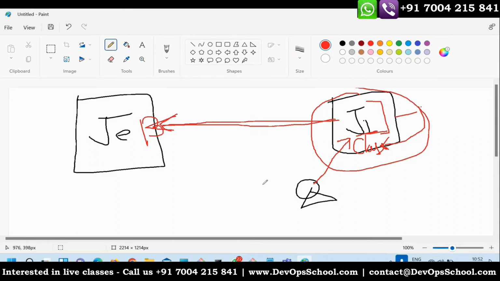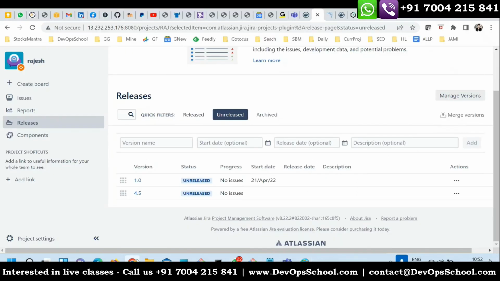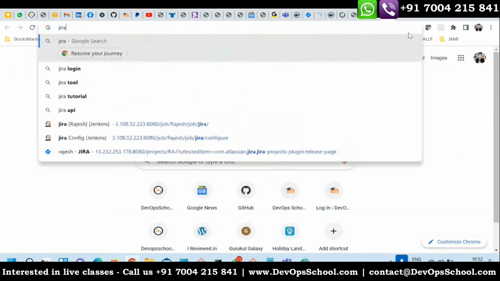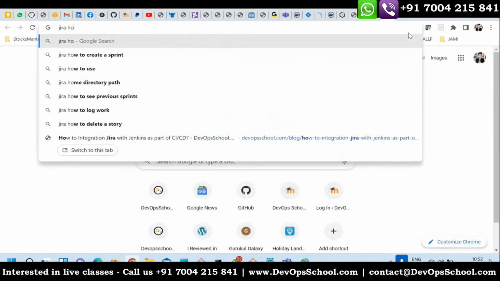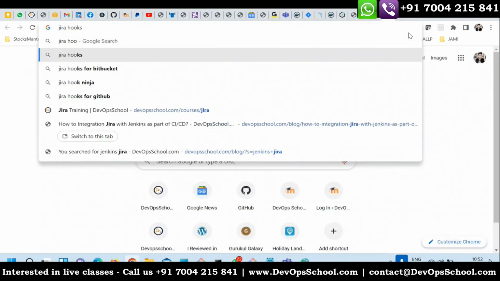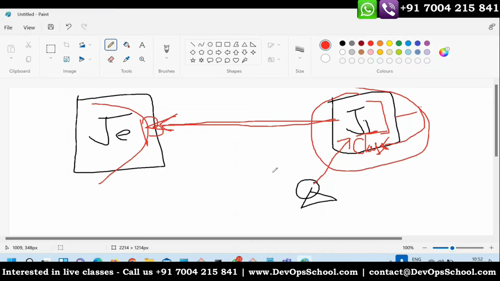Now my topic, which we have, is Jenkins. By the way, both ways are possible. It will be similar to how we did it for GitHub push. In Jira also you have scripting hooks actually. Jira hooks, you can enable that. So conceptually it's supported in Jira also.